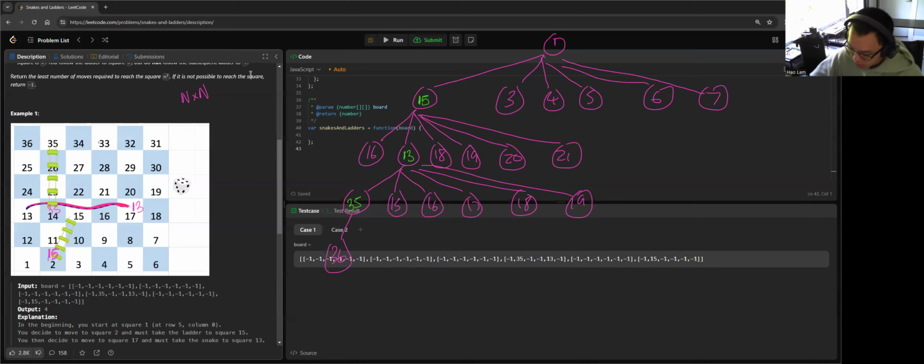So in total, it costs us four steps. This is one step, two steps, three steps, and four steps. So that's why the output is 4 here.